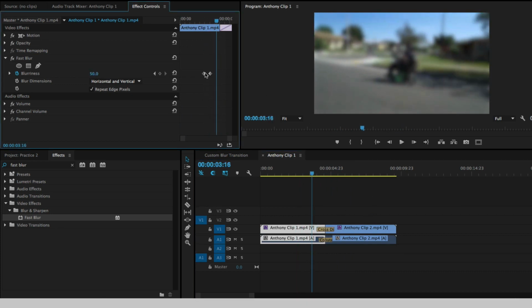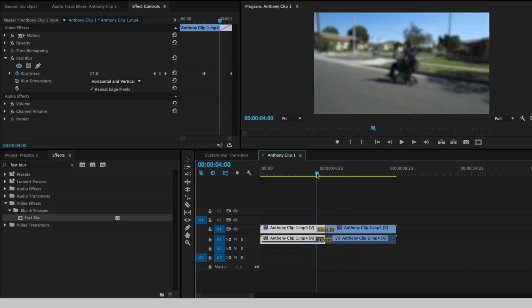So I'm going to actually first just drag this, select Anthony Clip 1. I'm going to drag the second keyframe up here for 50 blurriness and drag it all the way to the right. Then I'm going to put my timeline indicator right here at the start of the cross dissolve and put the first keyframe right there.